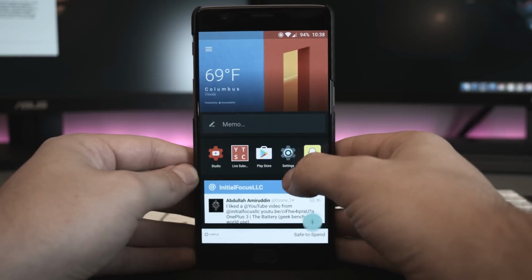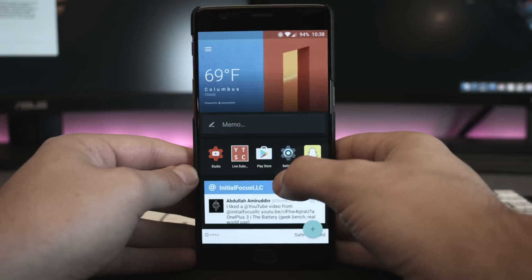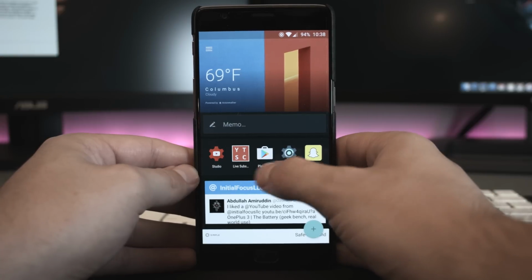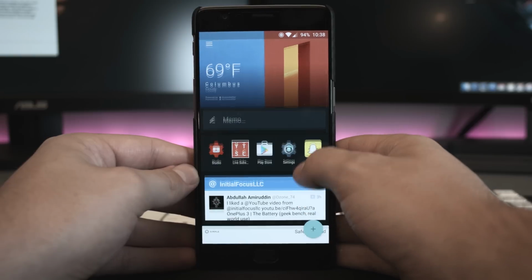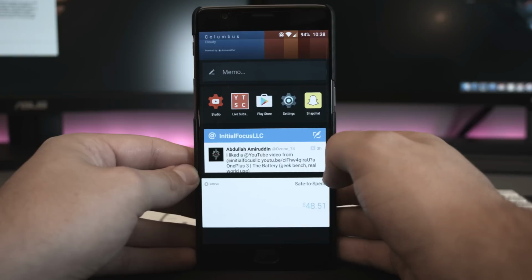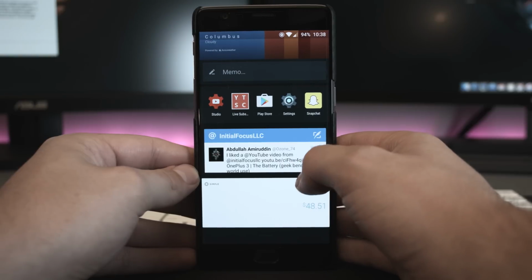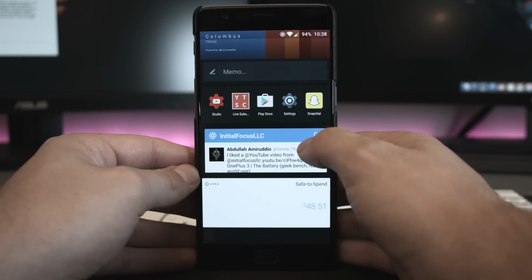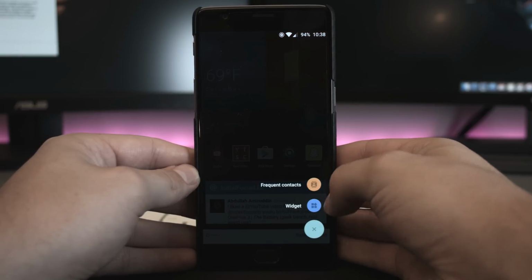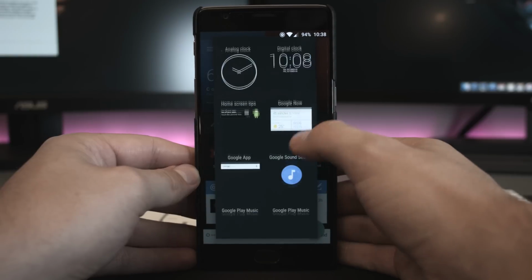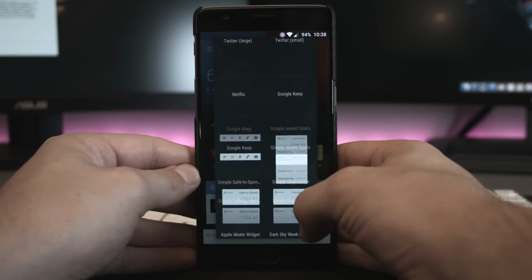Right below that, you have your most recent apps. So this is quite simple. Whatever your most recent apps are, it puts it here. And right below that, I just have two simple widgets. One is Mention, an app for Twitter, and my Safe to Spend for Simple. But you can add frequent contacts or plenty of other widgets just like you would on your home screen.